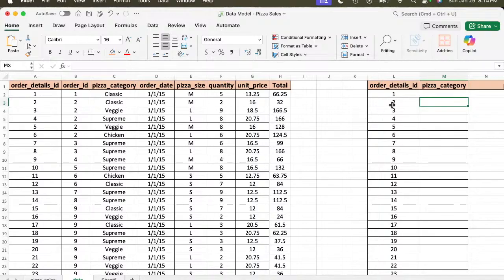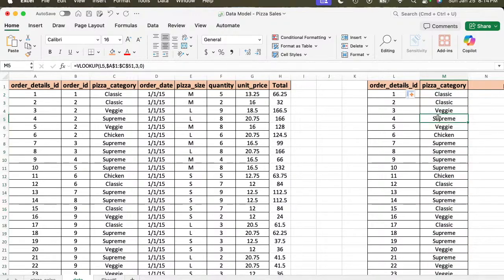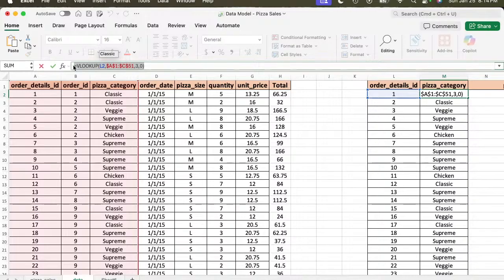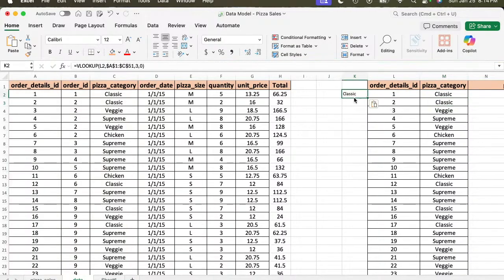When we press enter, it should be here, but VLOOKUP is not going to give me any data. Let me check. Yeah, it's giving me data. When you apply this function, which is called the simple VLOOKUP function, you are able to get this data without any problem.